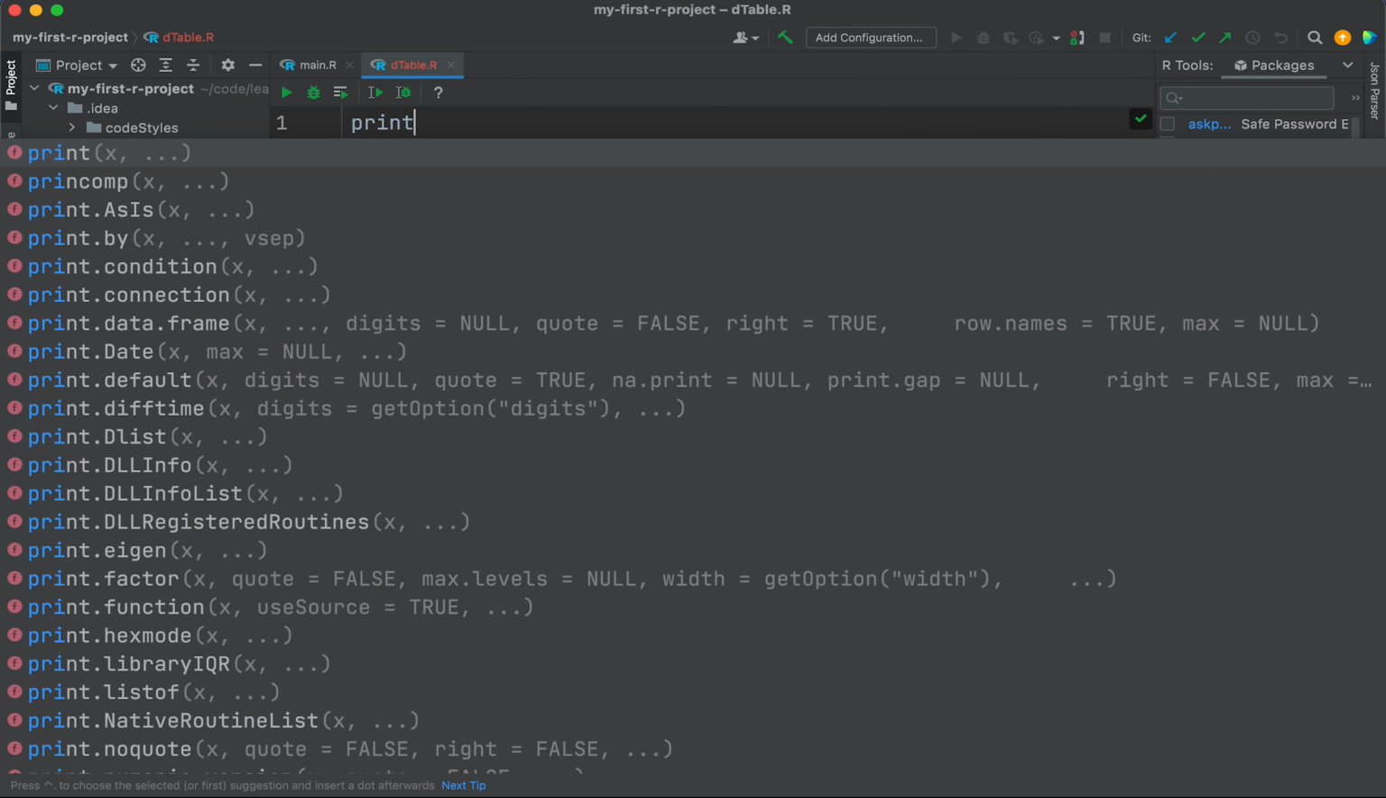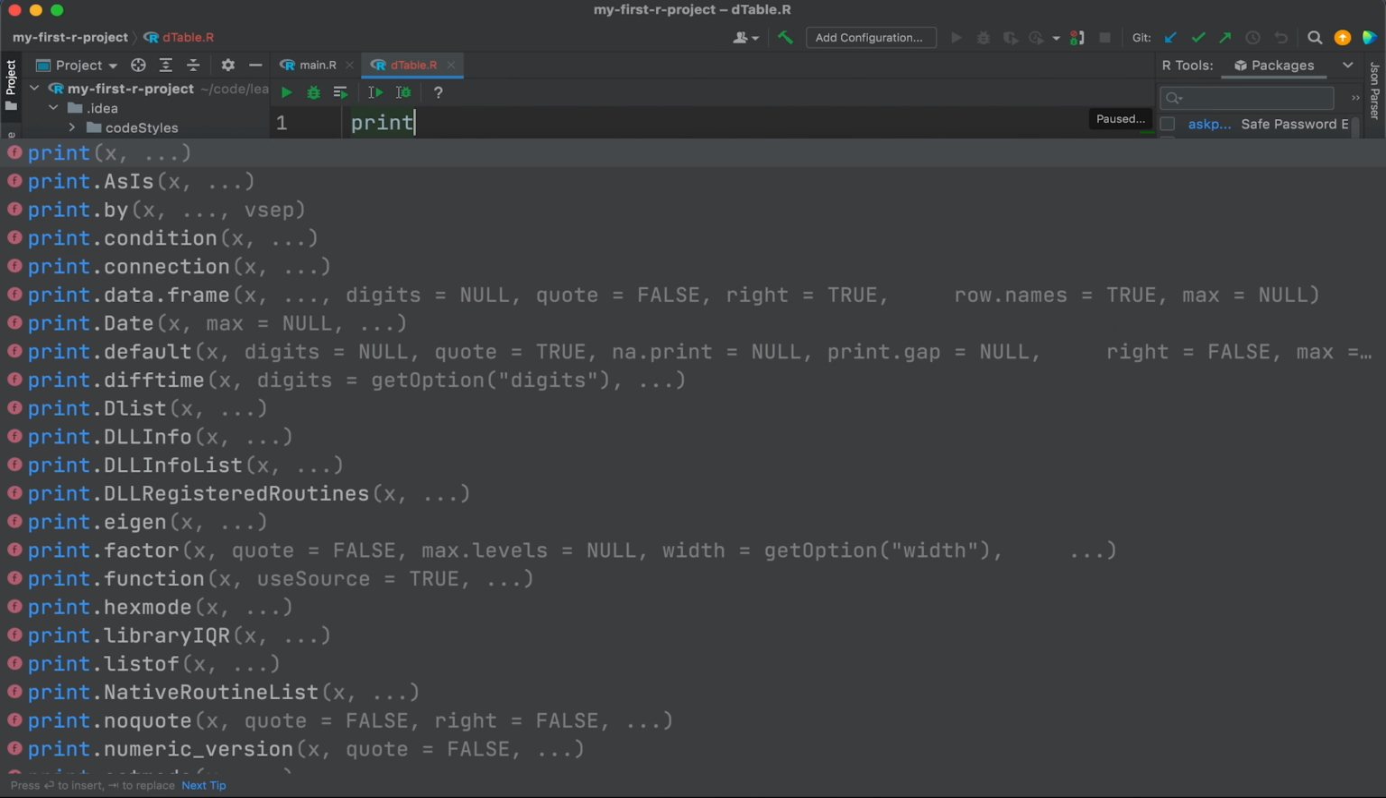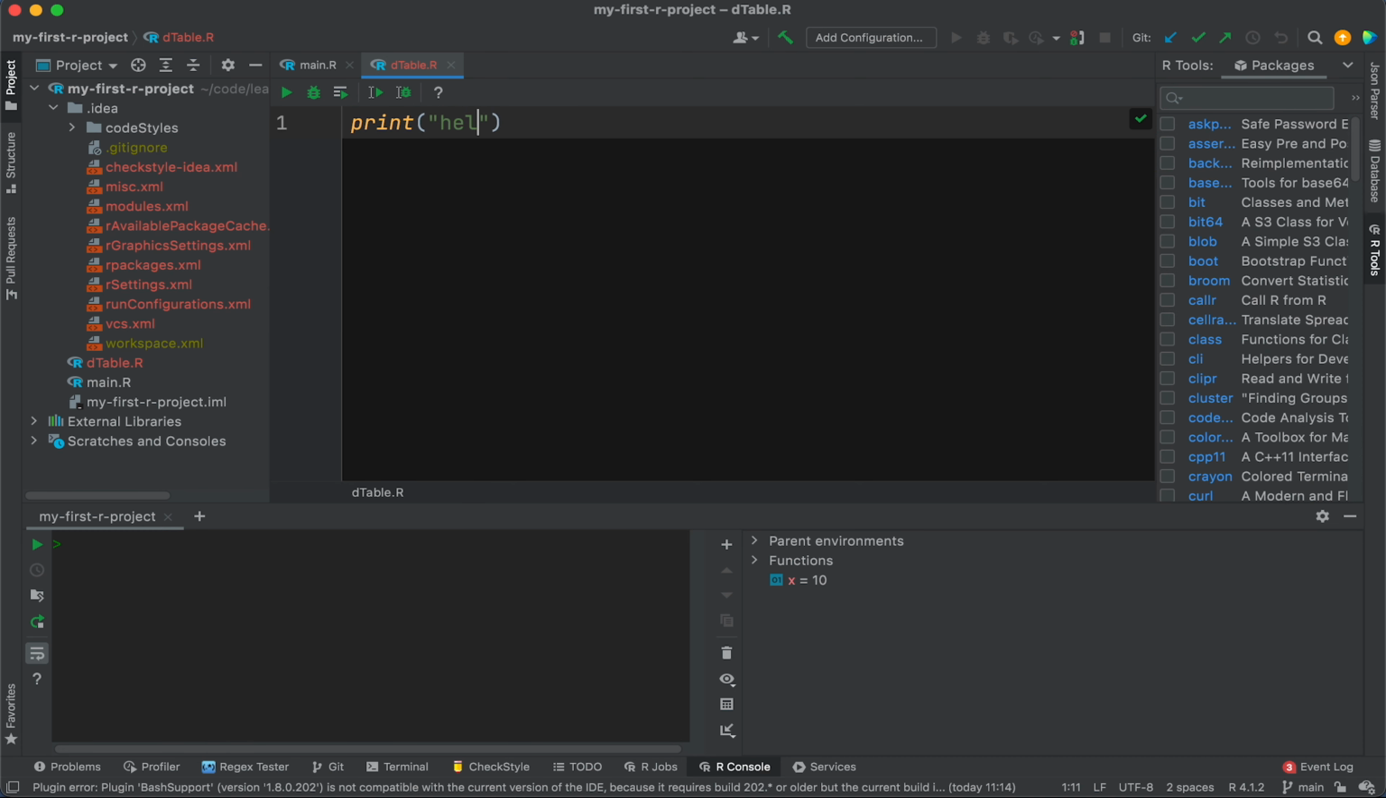So if you want to print something out, we can say print. In fact, a code completion, just to show you that as well. You get loads of code completion. I'm assuming this is coming via that plugin. Let's just print something. If you press Command Shift Enter on a Mac, that will execute that code.